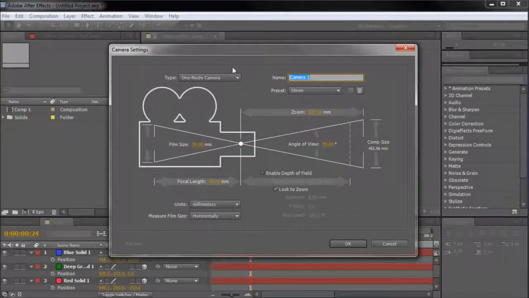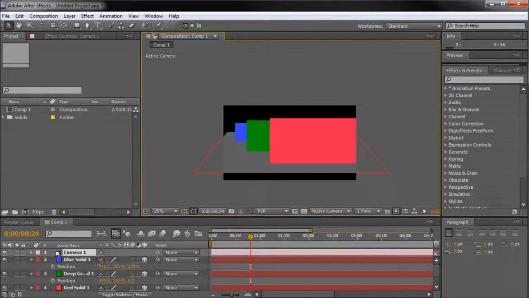Once this dialog box comes up, you'll see a ton of different options, and I'm not going to get into these options today because each one does its own separate thing, and you can match it to your footage and the camera that you're using depending on what you want. What I am going to change is if you're on 2-node camera, make sure you're on 1 node, and we'll keep the preset at 50mm. The other stuff I'm going to leave at the defaults, and I'm going to click OK. You'll see it adds a camera to our scene.